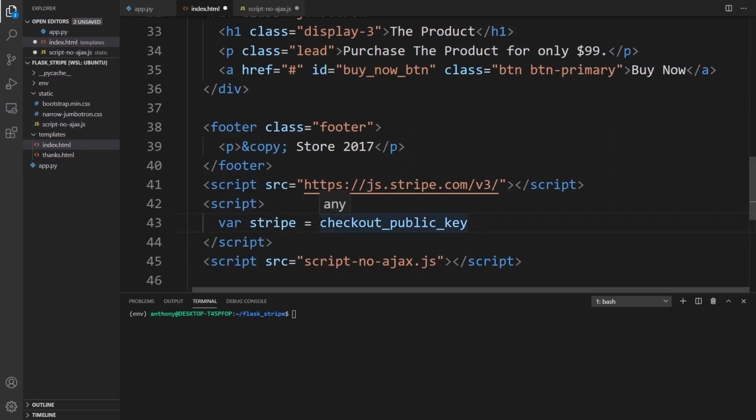So checkout public key is the public key that I'm passing from the backend. And this needs to be inside of the curly brackets because it's Jinja. And this is going to be a string. And I'll name it checkout public key as well. And I can make this a constant if I want. So const checkout public key.